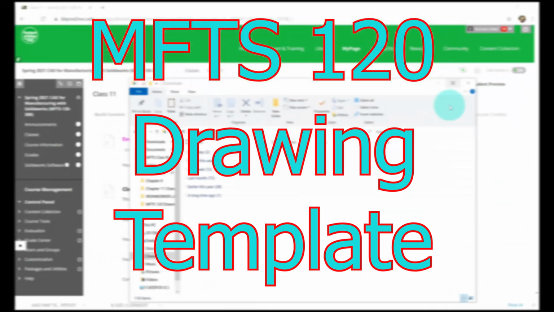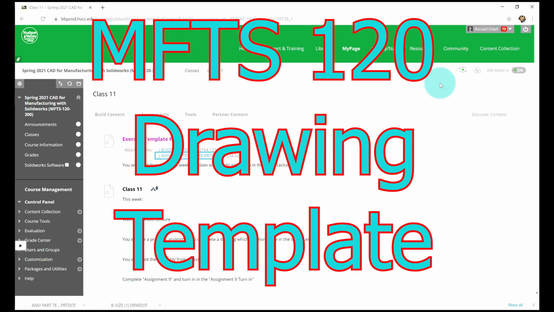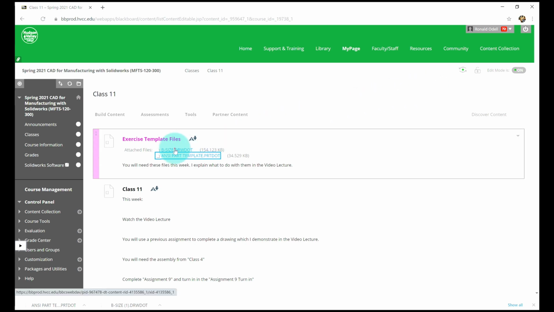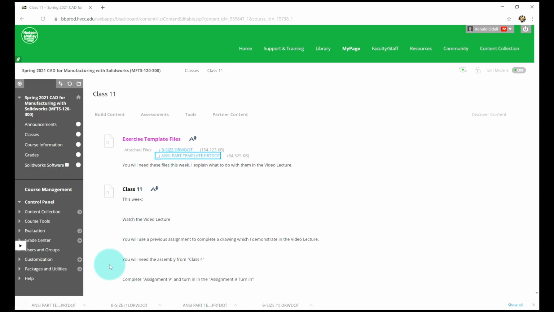Let's chat about templates we're going to use for this week's assignment. You're going to log into Blackboard in class 11. The very first thing you'll see is the item exercise template files. All you're going to do is click on each of these to download them to your computer.